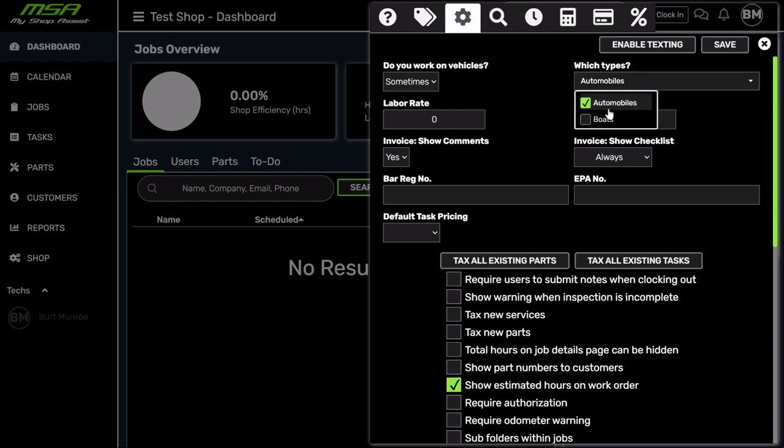And we do also have the ability to select what type of vehicles you work on. So if you do work on boats, we have some marinas that use the system, and they would turn off the automobiles and turn on boats.